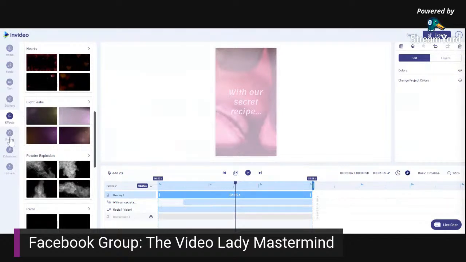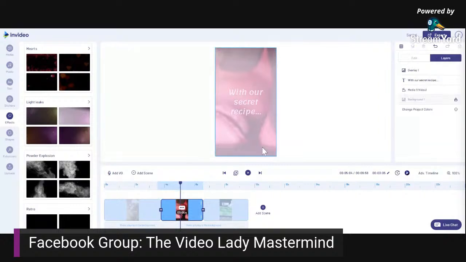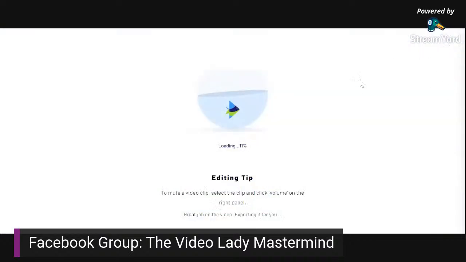Okay, so we're going to head back over here to our main screen. I'm going to go back to the basic timeline. And one of the things that is also really, really easy about this is exporting. So up here in the right-hand corner, there's an export button. And when I click on that export button, it takes just a second to load there. So give just a moment here.